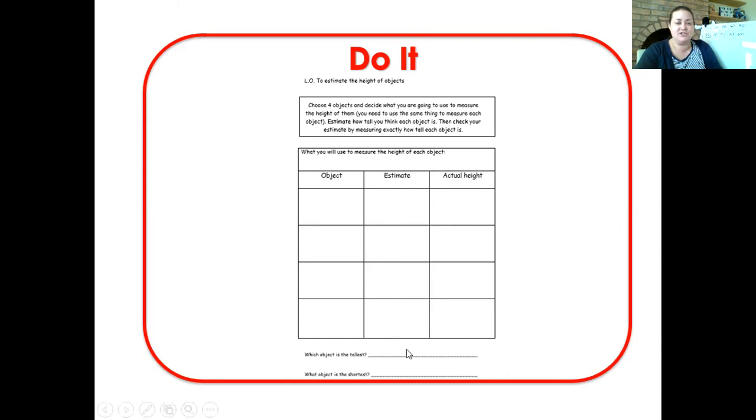Okay, and then there are just 2 questions at the bottom that I want you to answer. Which, once you've done all 4 and you've estimated and you've checked, which object is the tallest and which object is the shortest? Okay, so that's your task for today. So then once you've done it, you can come back and you can have a look at the secure it question. Okay, so go and have fun, and I'm looking forward to hearing your results. Okay, off you go.